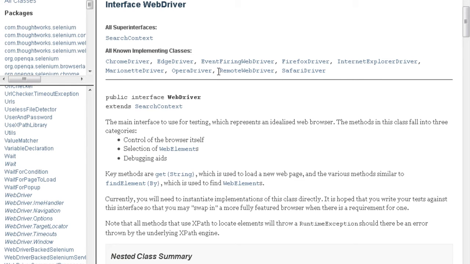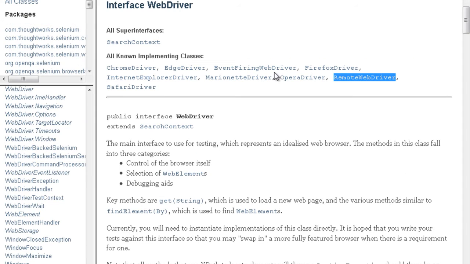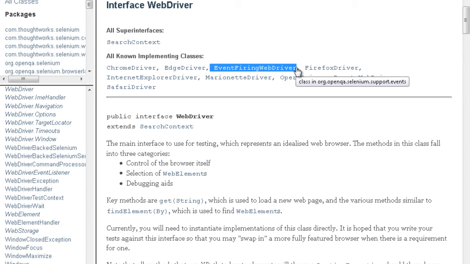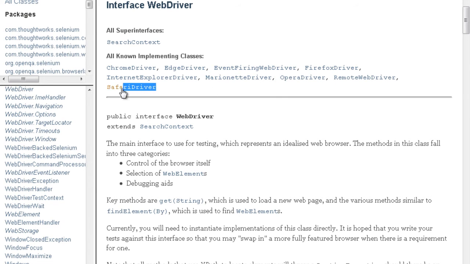Now you have this remote web driver. Remote web driver is used in Selenium Grid when you want to run the test cases in parallel. You have this event firing web driver. Nobody uses this these days. Earlier it was used a lot to fire complex user gestures like moving the mouse. These days it is not used that much. Opera driver is there for Opera, and Safari driver.